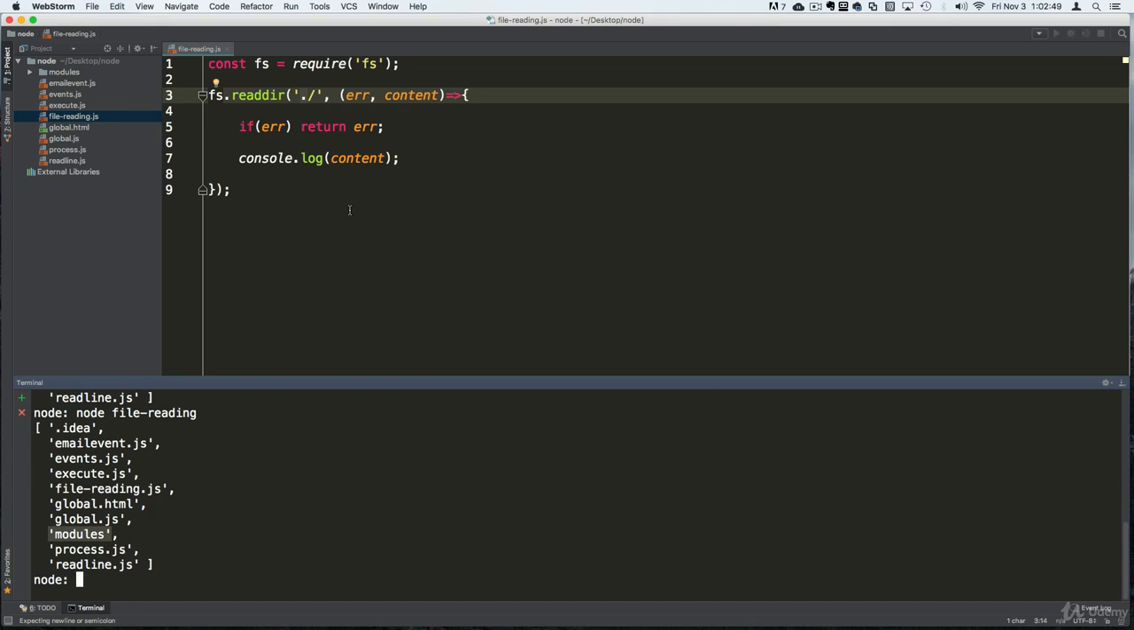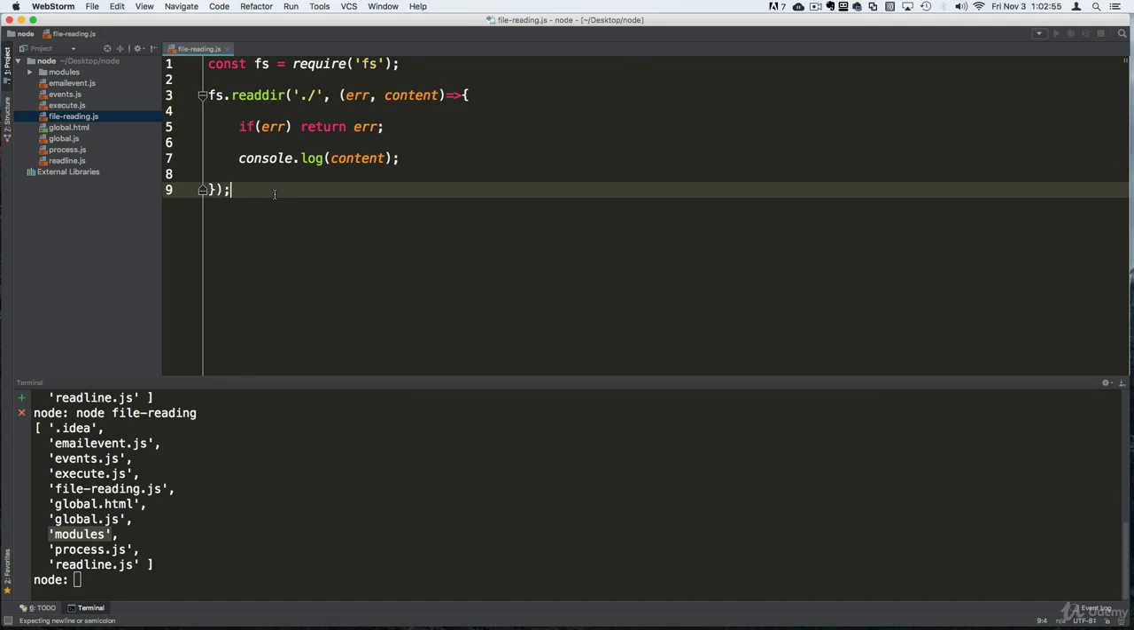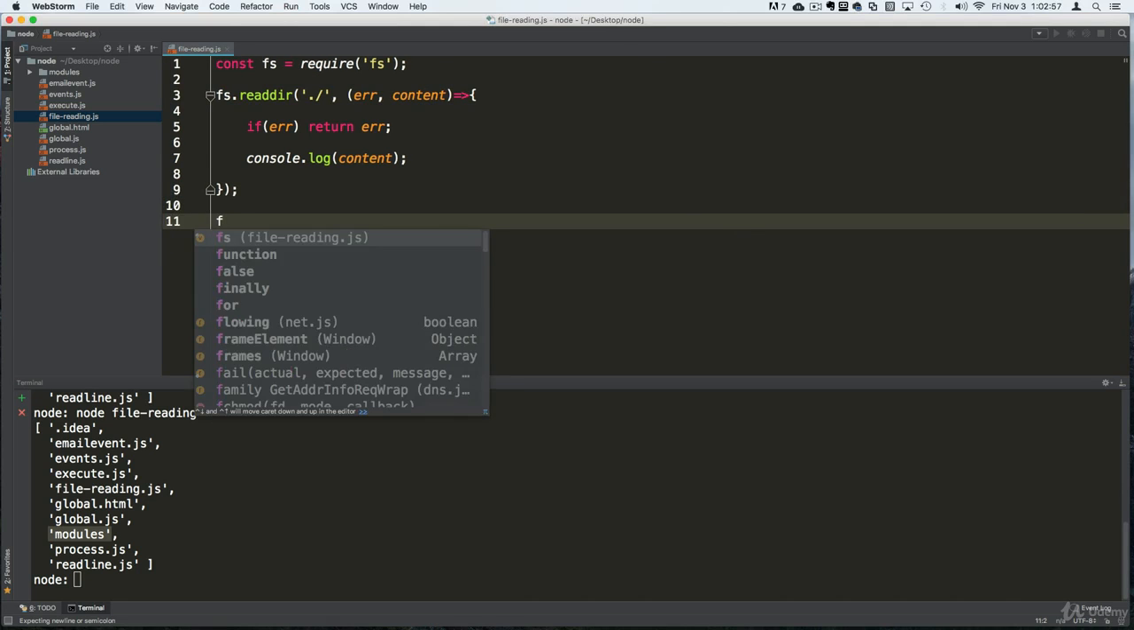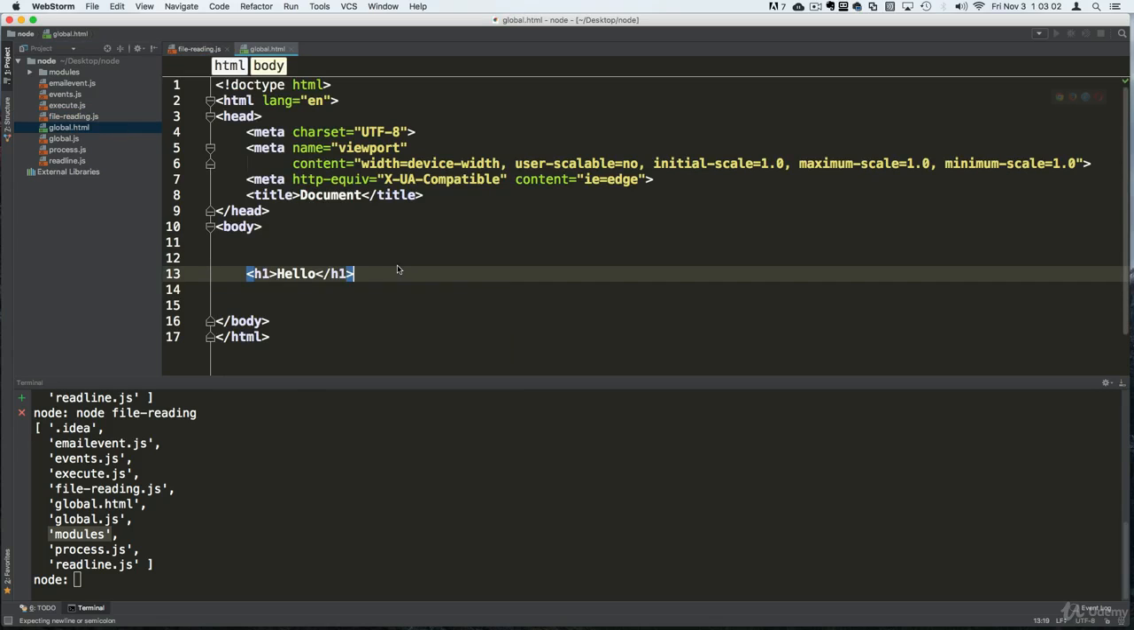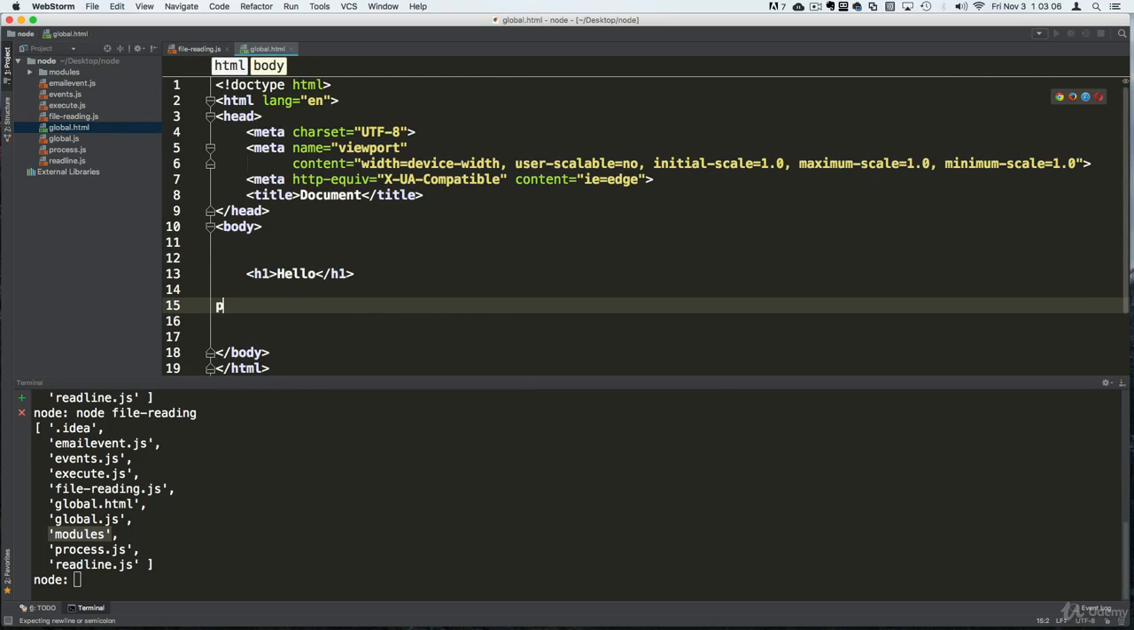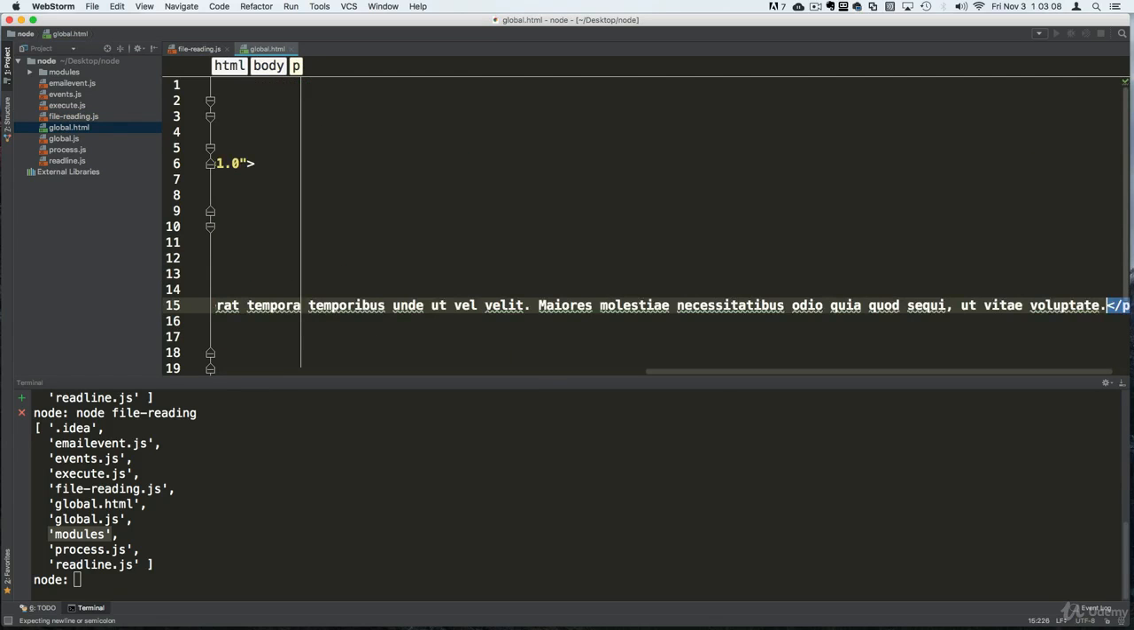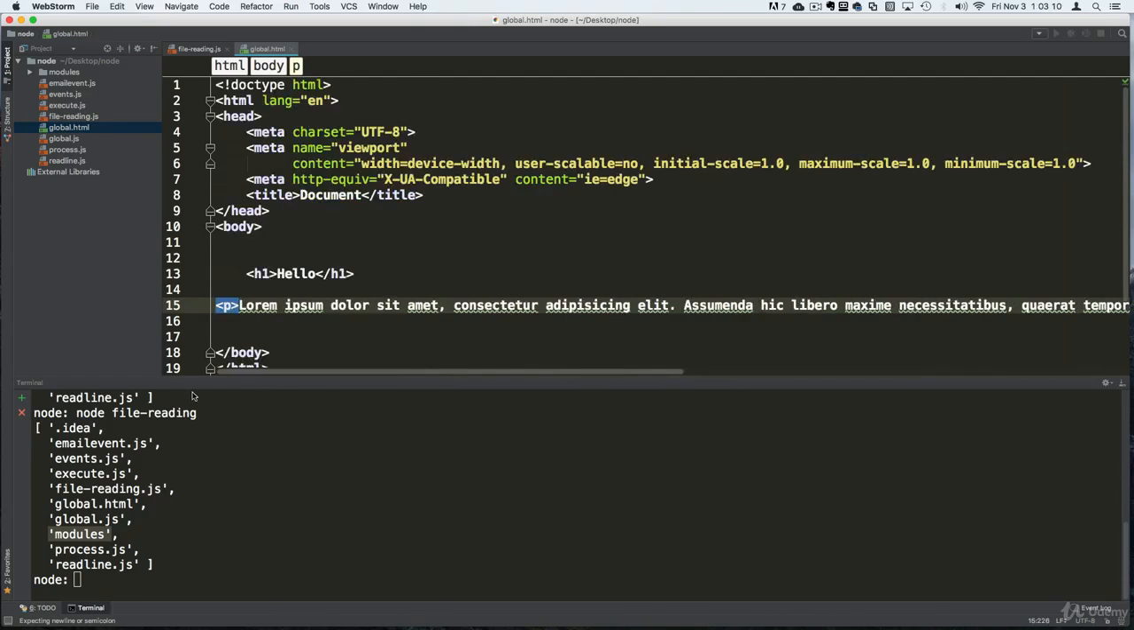What about files? Can we read files? And I'm glad that you asked that question. We can. Okay, so let's do that as well. Let's go ahead and use the file system to read files. Let's read, what do we have here? Let's read this. Let's just write some lorem ipsum here. Okay, this is some gibberish text.